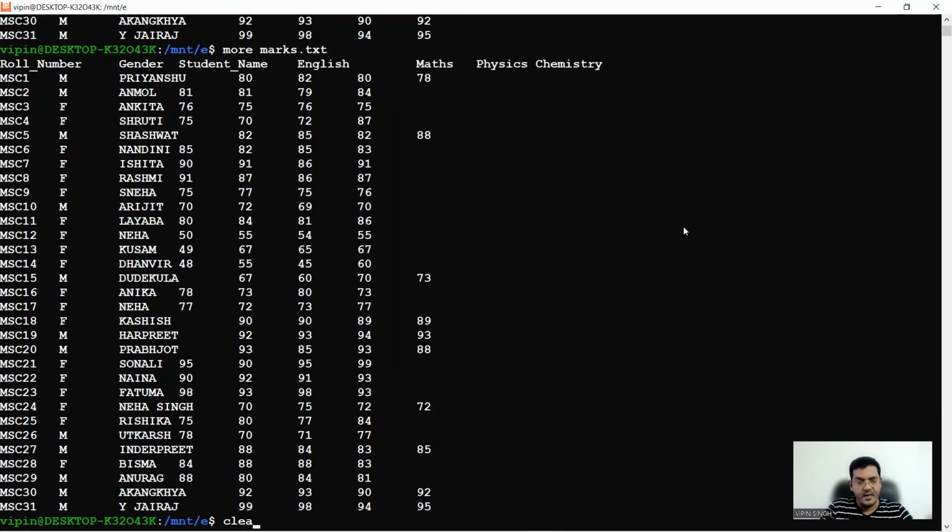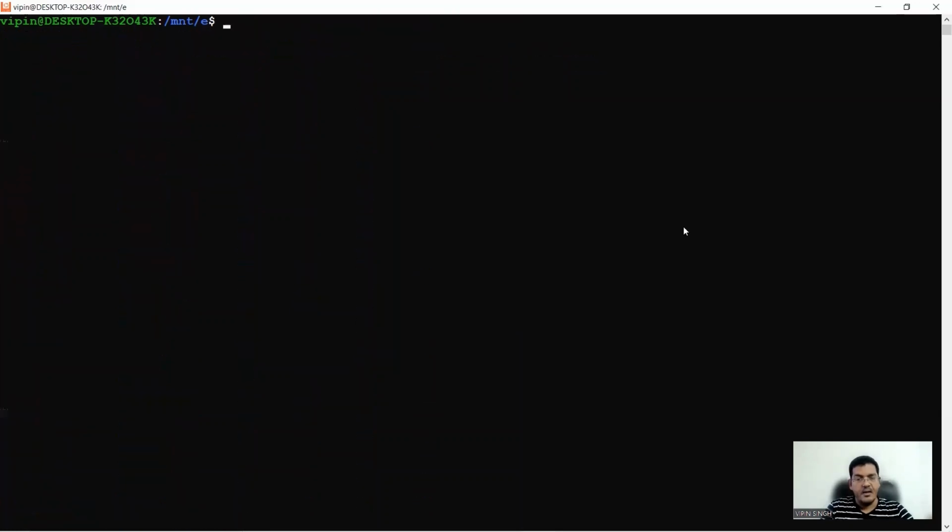So we clear this out, right? And we go back here and we say awk, right? You open the awk statement with an apostrophe. Then the first thing is you define a condition. So $2 is equal to male, capital M. Remember, this is case sensitive. You're trying to print data only for the male students.